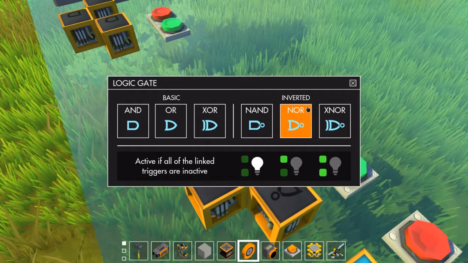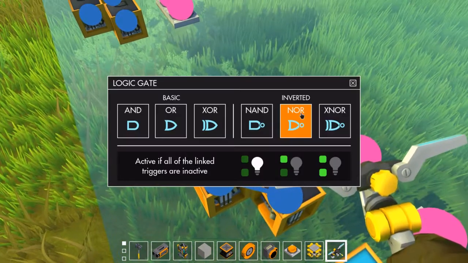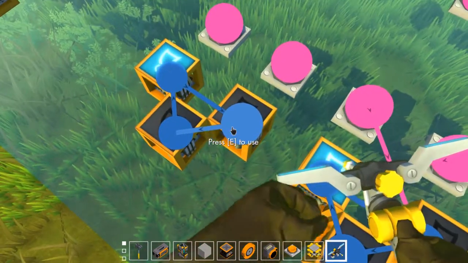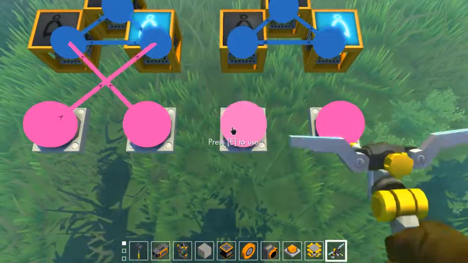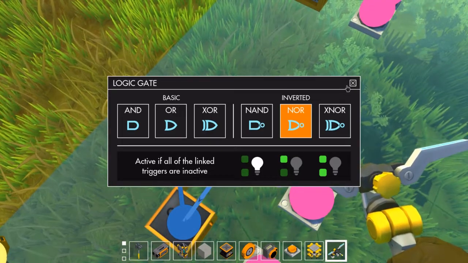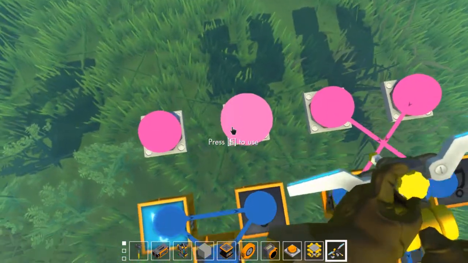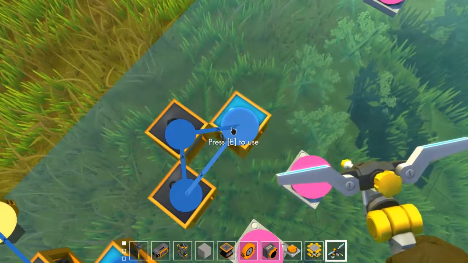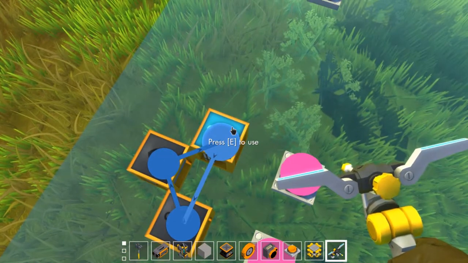So this is active because the OR gate is inactive. And then because this is active, the other NOR gate, which needs it to be inactive, is active. And then this button will go here, which returns it so that this trigger is active, which means this trigger becomes active, which means not all of them are inactive. So it then turns this off for even just a fraction of a second.